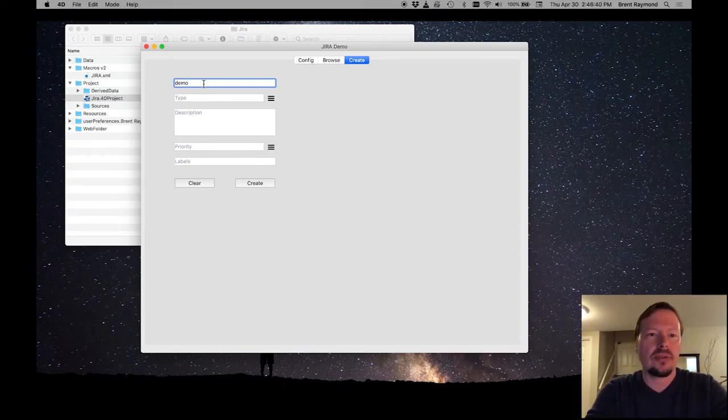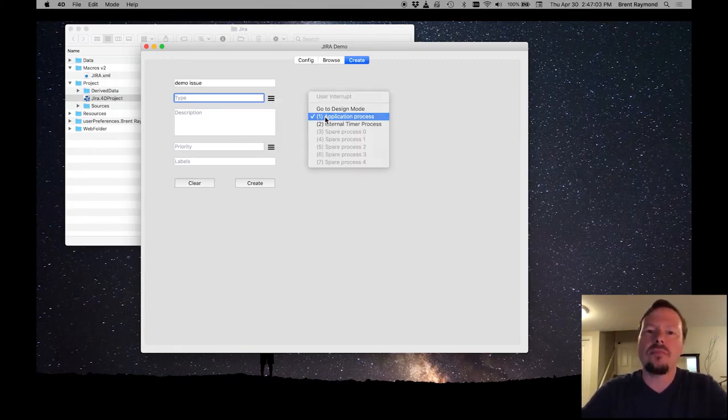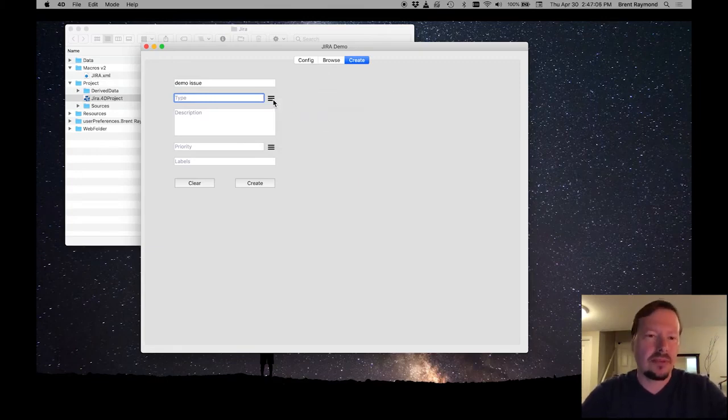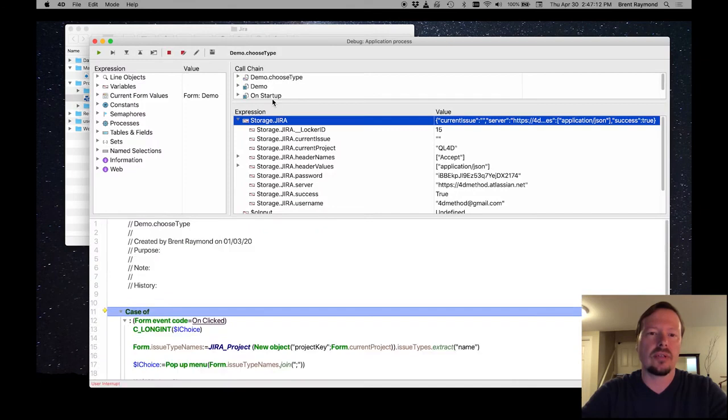Let's go ahead and try and do one called Demo Issue. Here you can select the type from a hamburger menu. These are the different types that come by default in the JIRA issues. Now, when you click on these hamburger menus, it's important to note that, and maybe now is a good time to step into the code, that this is being drawn directly through the JIRA API. This is not stored locally.